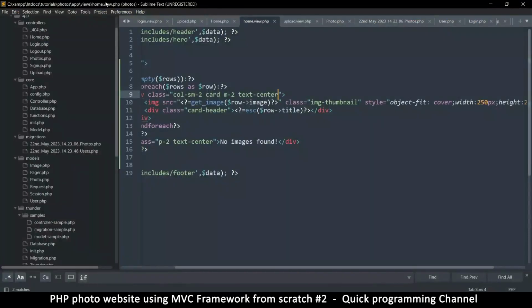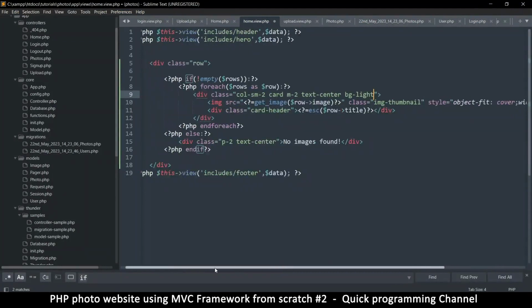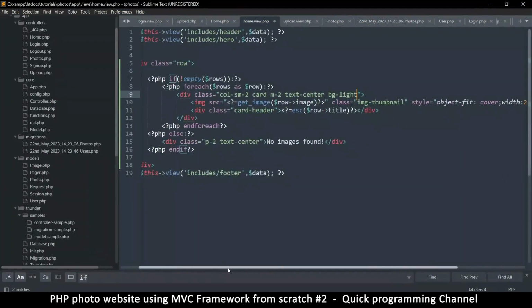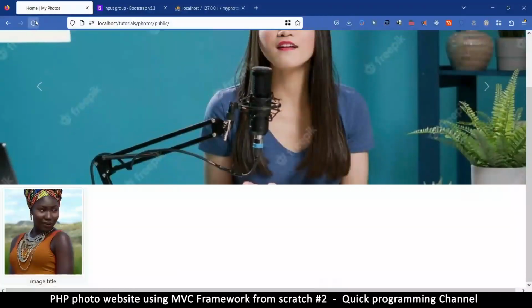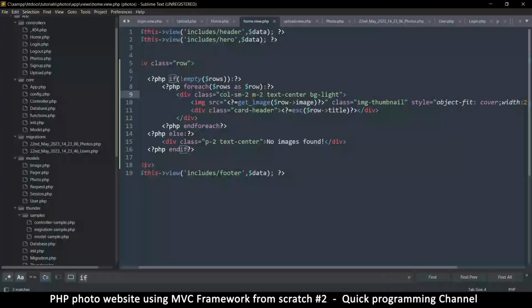Okay, what I'm going to do here is just say BG light, and I'm going to remove the border. Oh wait, where is the border anyway? I think card is the one that's doing that. Let's remove that. Let's see. Okay, card is what puts the border there. Alright, I think that's okay.